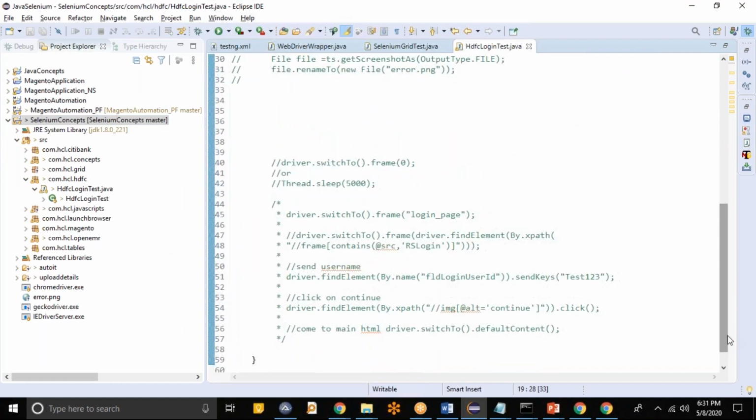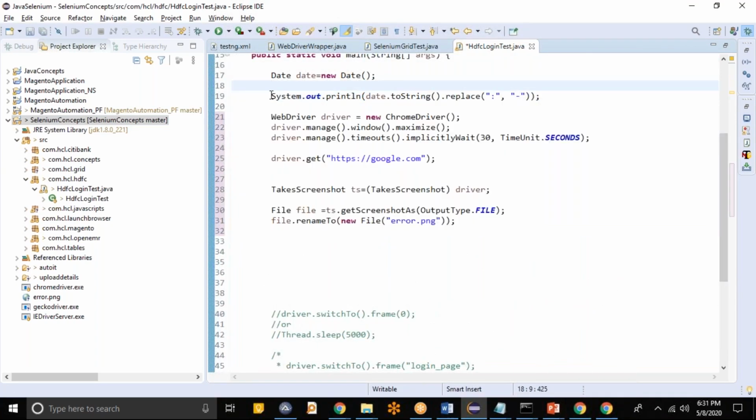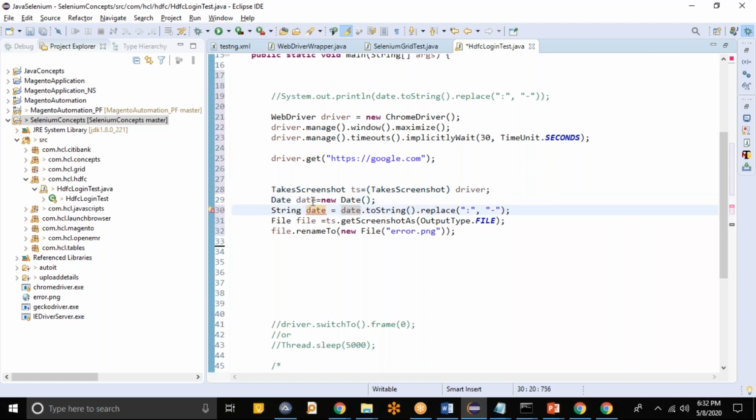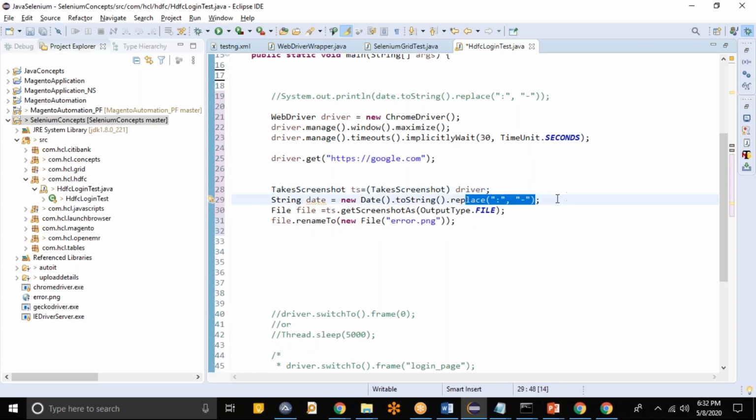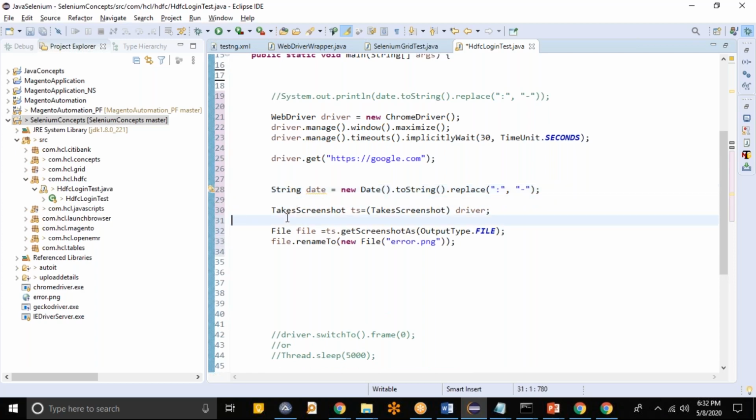So date.toString. String file name, string date. Let me give date equal to this particular date. So a date object is required, and then this will give you the date. This part will give you the screenshot. This part will give you the date.